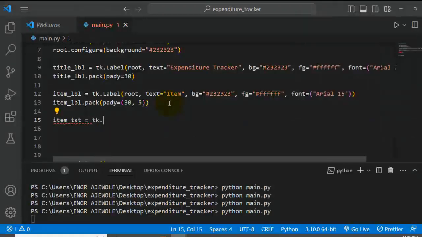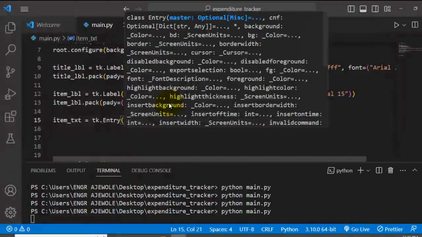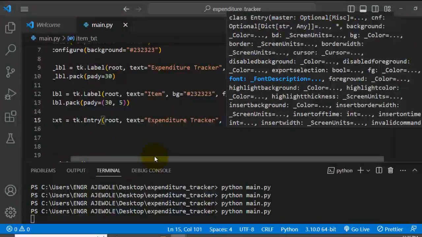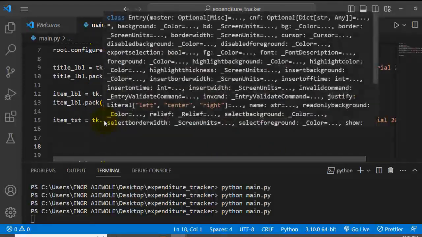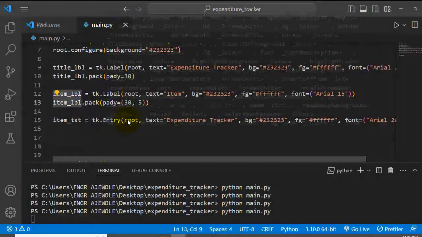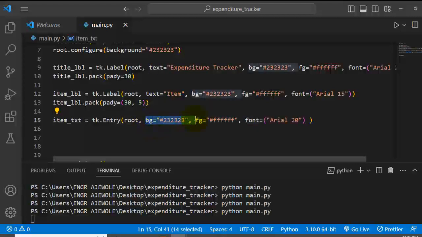I will say tk. What do we use to create a text box with Tkinter? We call it Entry. So I'm going to paste what I did the other time. Most of the properties of Label and Entry are similar. So Entry is for text box. Label is to display text. It has a parent of root. There is no text. We are not putting text. We want it to be blank. No background color. I think there is no foreground color. We don't need foreground color.